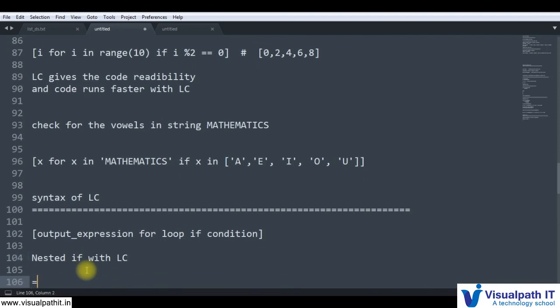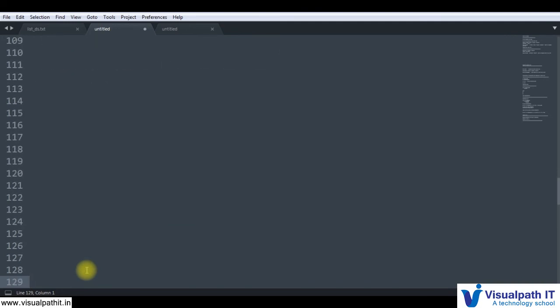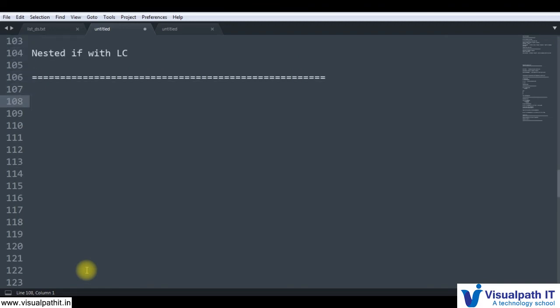Let's go with nested if with list comprehensions. As I said, we can have n number of if conditions inside list comprehensions. So we'll have an example for nested if with list comprehensions.